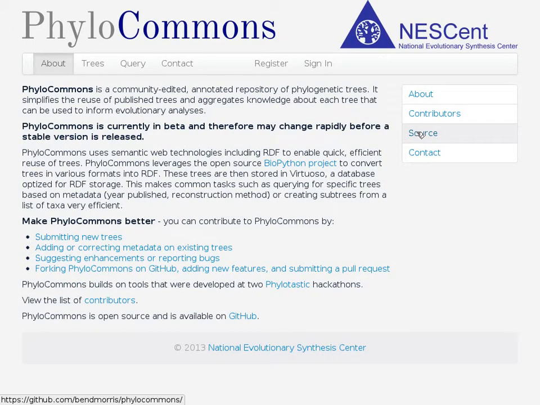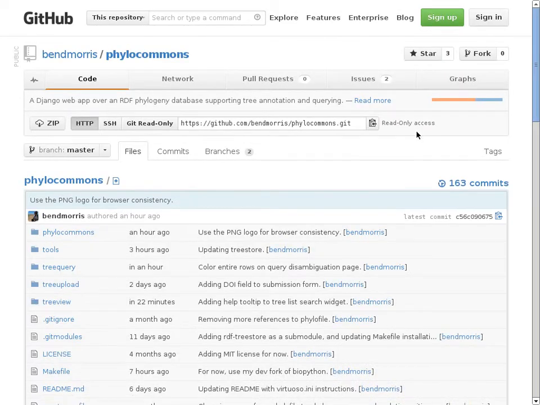All of the development has been done open source on GitHub, so feel free to check this out. Bendy Morris/PhyloCommons on GitHub. Please get in touch if you find anything wrong. You can list that on the issue tracker. If you have any suggestions, or if you want to actually contribute some code, I would love to talk to you.